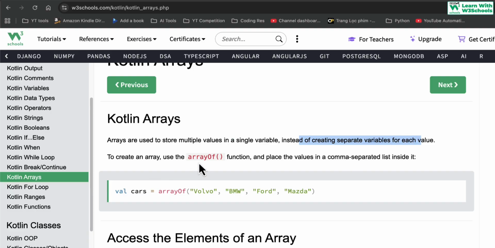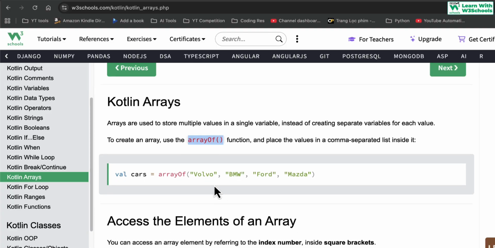To create an array, we use a function called arrayOf with a capital O, a camel case function, and place the values inside a comma separated list. Again, this is in Kotlin. If you're coming from C#, Java, or C++, you usually notice that we use square brackets to define the value. If you're coming from Python, we have lists, sets, tuples.